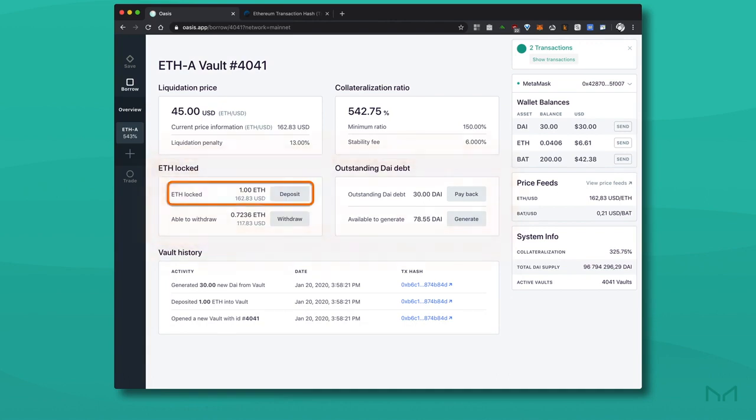I can add more ETH to the vault or withdraw ETH from it. But as you can see, it's not possible to withdraw all ETH, since it would cause the collateralization ratio to drop below 150% and my vault would be liquidated. It's also possible to pay back some or all of the debt, or to do the opposite, generate more DAI.